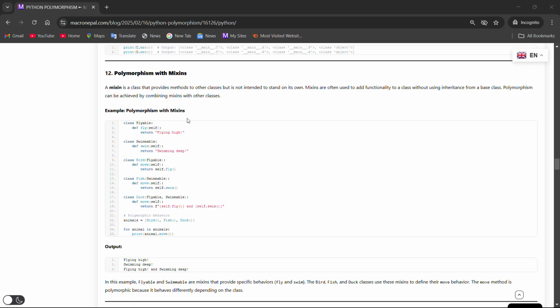Polymorphism with mixins. A mixin is a class that provides methods to other classes but is not intended to stand on its own. Mixins are often used to add functionality to a class without inheriting from the base class. Polymorphism can be achieved by combining mixins with other classes.